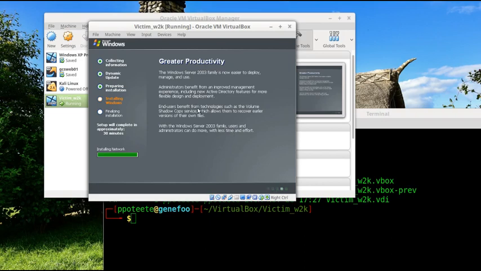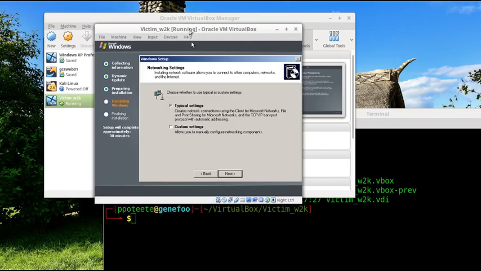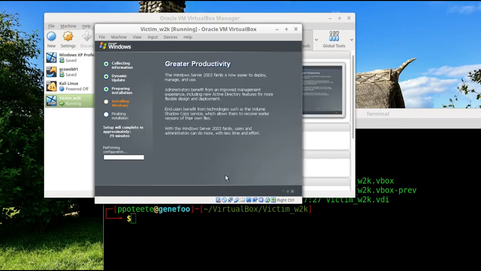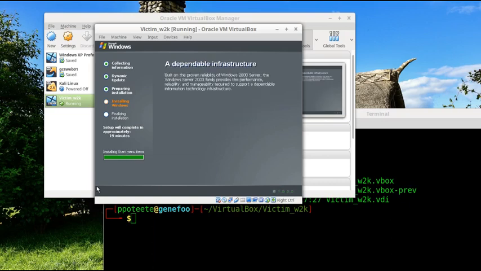And with the typical setup, it's going to do DHCP, pull the IP address down, and set up your first interface and all those kind of things. So typical settings, choose next. Workgroup is just fine. Choose next. Carry on. And copy the files over, completing the installation. Should pop up anytime.